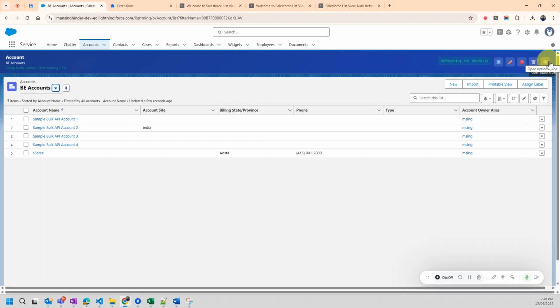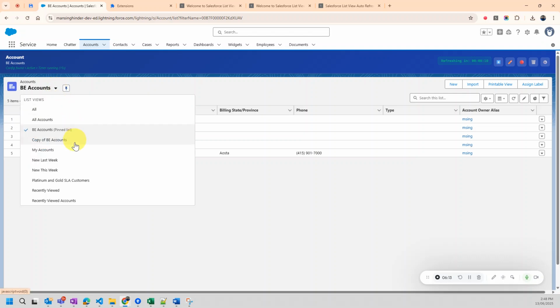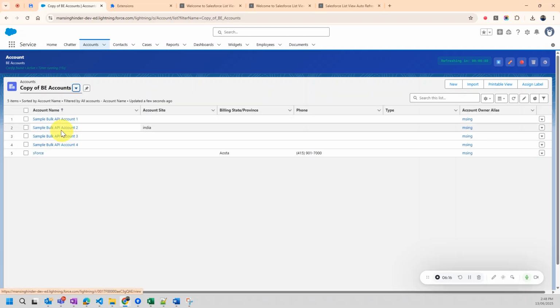or go into the options page. Let's change the list view now to Copy of BE accounts. You would see that the extension will reload the header with the new list view name. I would recommend always validating that the label or the list view name is the same as you see in this list view. Copy of BE accounts, Copy of BE accounts.